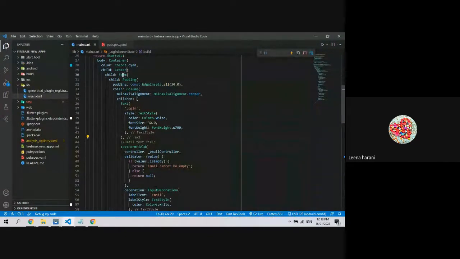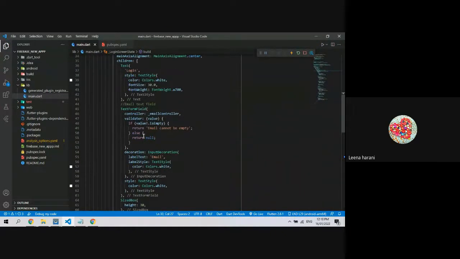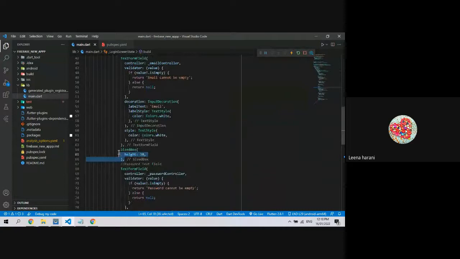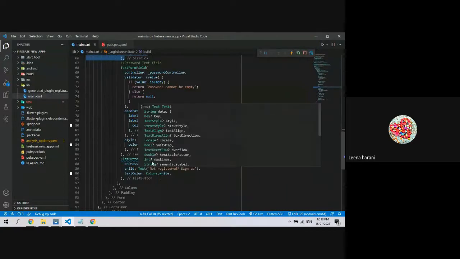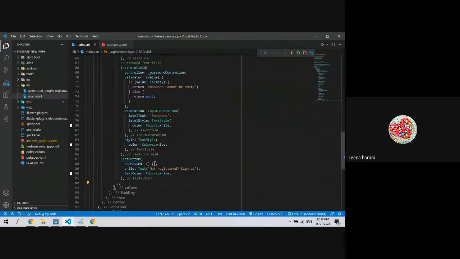We have this form, inside the form we have padding and then we have a column, and the size box is still there. We will jump onto the next screen when we click on this not registered sign up button. But before that, we will create another button for login. So we will create another button.